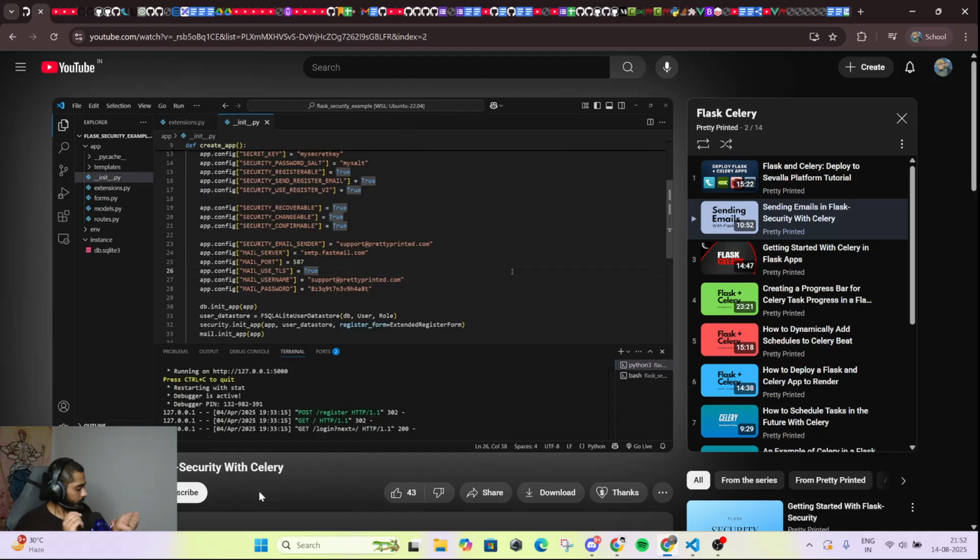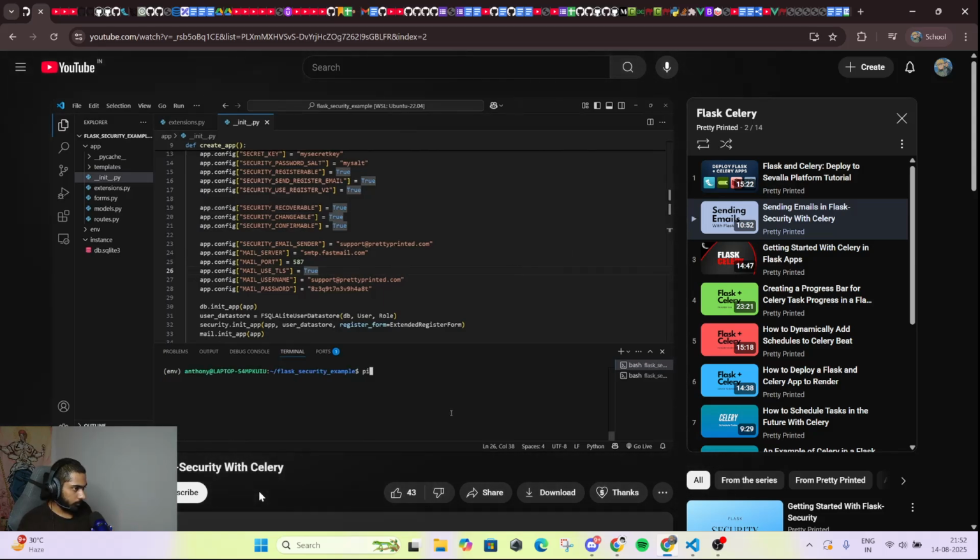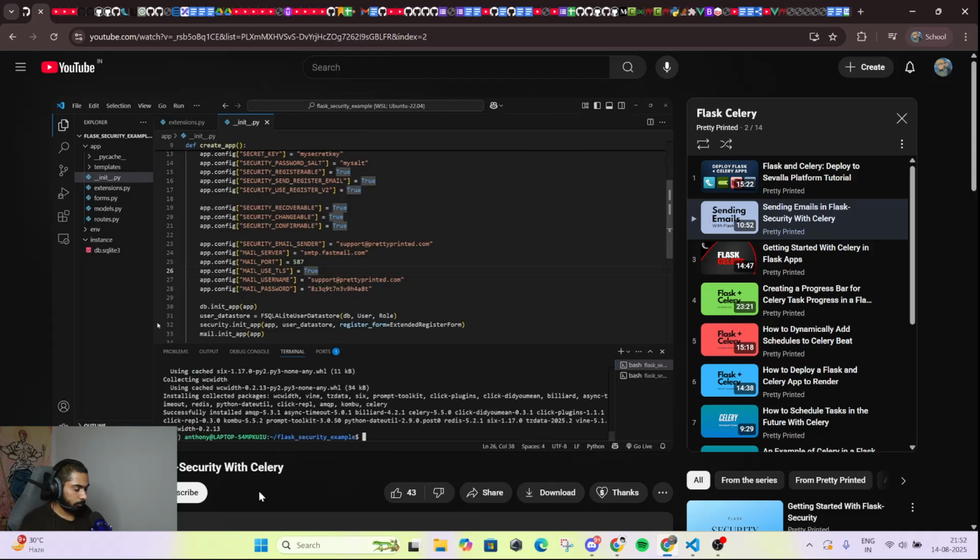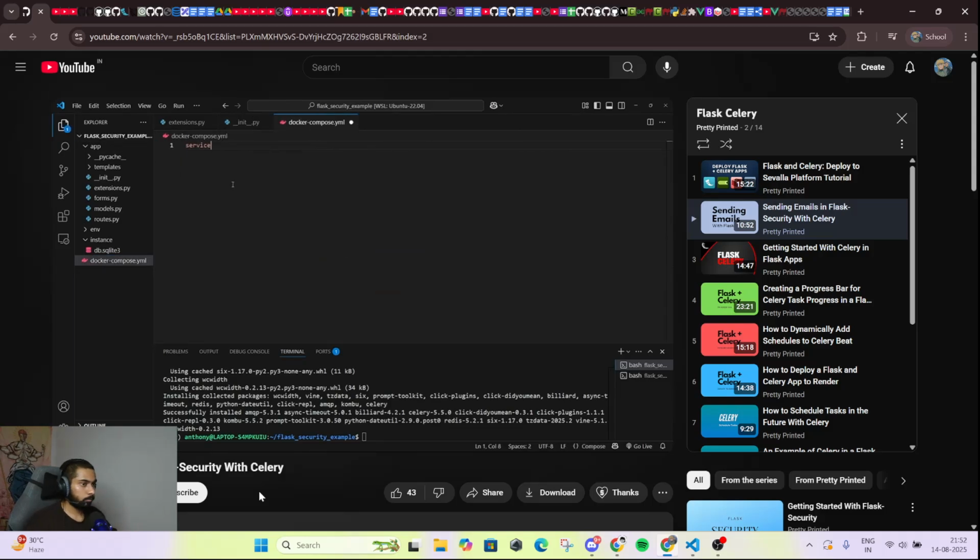So now what I want to do is bring in Celery so the app doesn't have to wait when the user registers. So the first thing I need to do to set up Celery is install it. So I'll do pip install celery, and then I'm going to use Redis as my broker, so I'll install redis as well. And then I want to create a Docker compose file, docker-compose.yaml, just to get Redis set up. So if you have another way of running Redis, that's fine. But in my case, I'm going to use Docker compose.